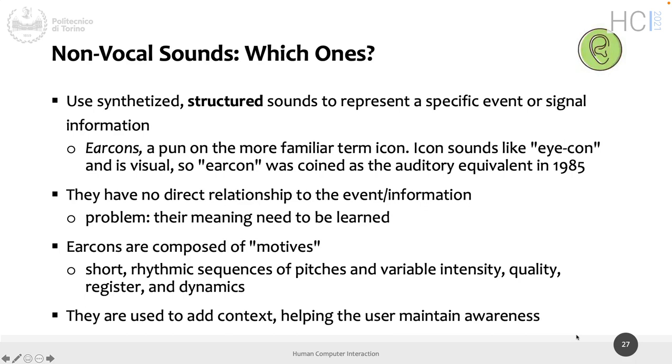But earcons are not natural sounds. They are sounds that are built for the application. Earcons clearly have no direct relationship with anything in the natural world, and we need to learn their meaning. We need to associate the sound that we hear with an action that is happening in an interactive system.